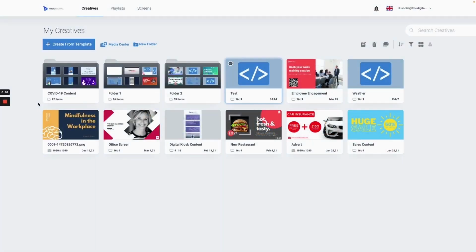Hello, and welcome to this quick tutorial on how to use the Embed HTML widget on the TrouDigital Online Studio. With the Embed HTML widget, you can display live web pages and even HTML code widgets right onto your screen.